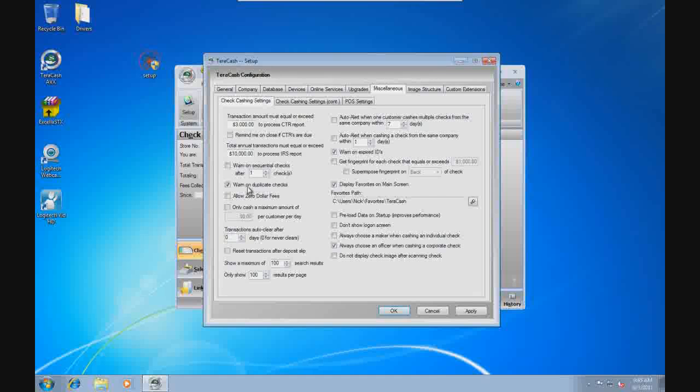Same with unwarned duplicate checks, except obviously it's for duplicate checks. If he comes in one day with check number 100 and then comes in a day later with check number 100 again, okay, there's something strange about that. And it's talking about check numbers from the same company, from the same maker. Same account number, same routing number. So if he comes in with check number 100 from McDonald's and then the next day check number 100 from Burger King, they're obviously different checks, so it's not going to warn you there.